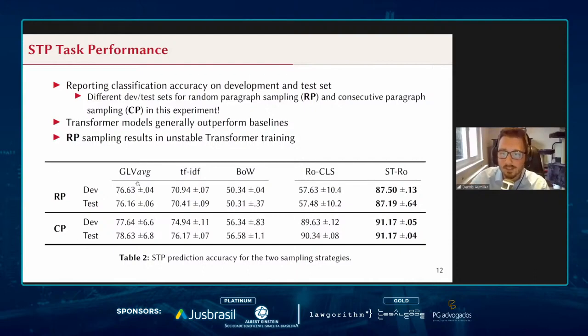What we will look at instead is how these models perform across the board, meaning basically we can still look at how GloVe averaging performs in comparison to, for example, the sentence transformer models. And we see that the sentence transformer models for both strategies perform extremely well, much better than any baseline, and specifically show a better performance, although only slightly better for consecutive paragraph sampling compared to the standard transformer models.